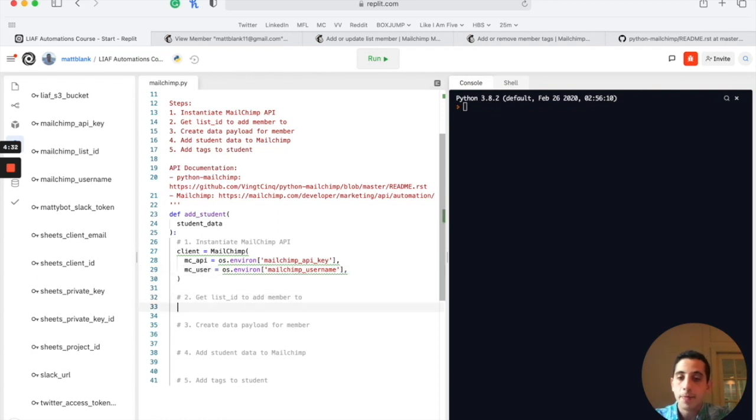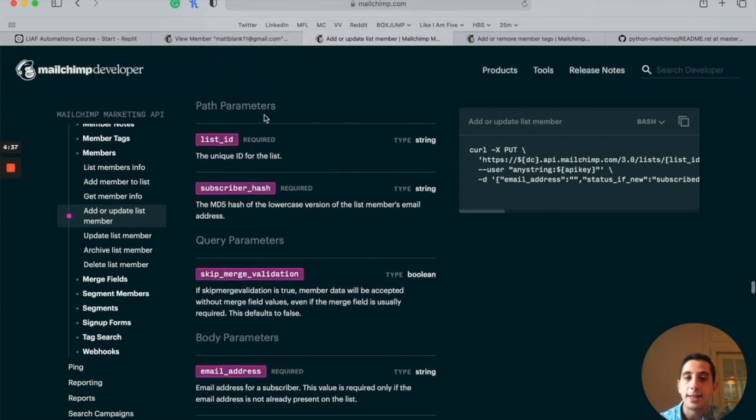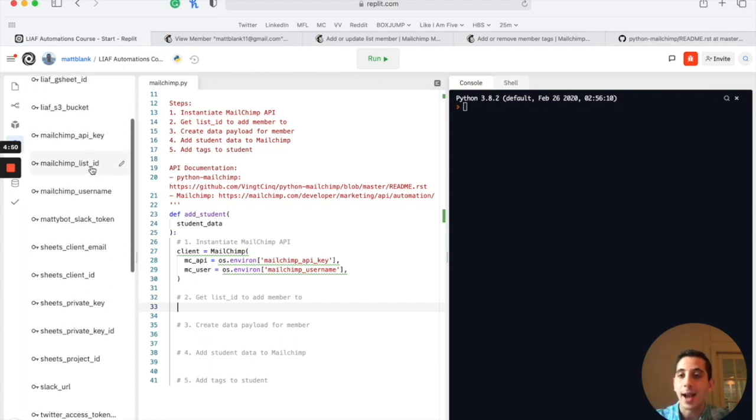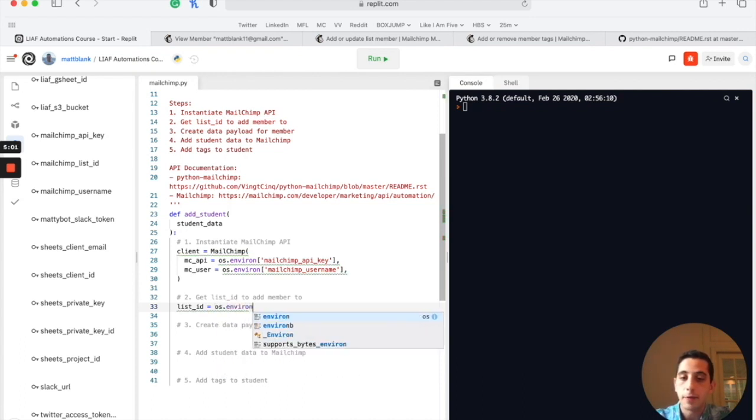You actually don't need to specify this as the MC API or MC user because they're just ordered correctly. But the next thing we're going to do is, which we saw earlier, we need to add the list ID to Mailchimp's API and actually add the student to the correct list. We need to get the list ID for the list we want to add the student to. So again, similar thing. I created a new variable in our environment called Mailchimp list ID, which I'm going to access here by saying list ID equals os.environ Mailchimp list ID.